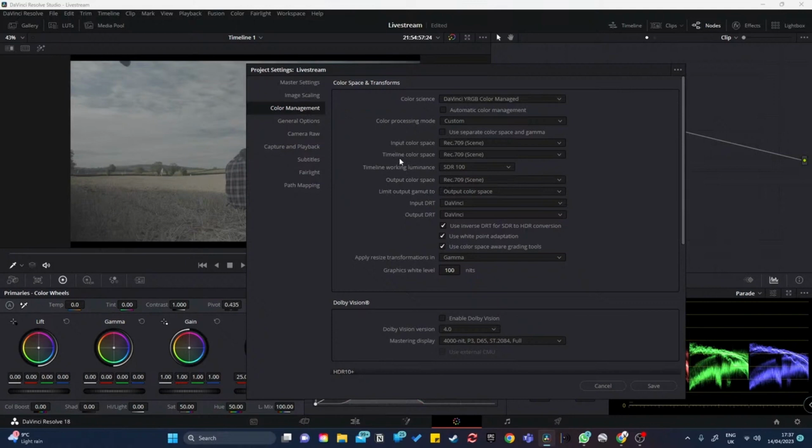So those are the three main things. There's a lot of other things going on here, but if we get those three things right, then we don't need to worry about anything else. Now, we can change other things to improve the workflow, but those are the three main things: our input color space, our timeline color space, and our output color space.